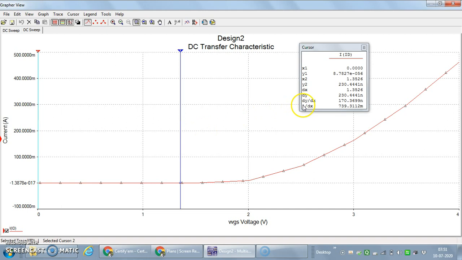So if we move to this point, x2 is 1.3 volt, still I am not able to get the current in milliamperes. It is in nanoamperes only. So at 1.3 volts, it is 241 nanoamperes. Still the values are in nanoamperes. It means it is not turned on.